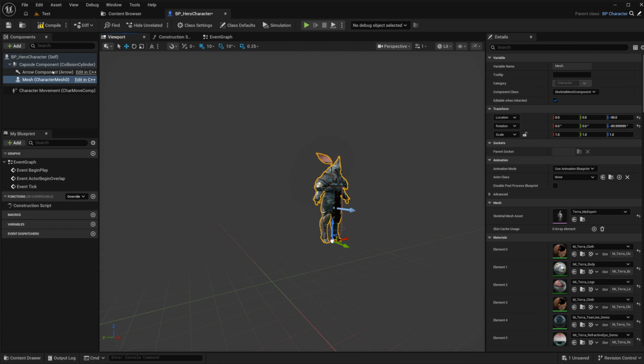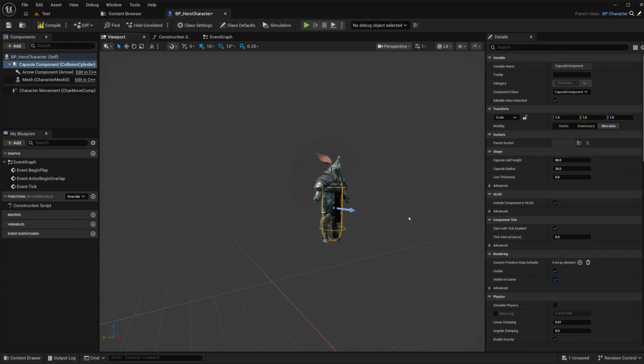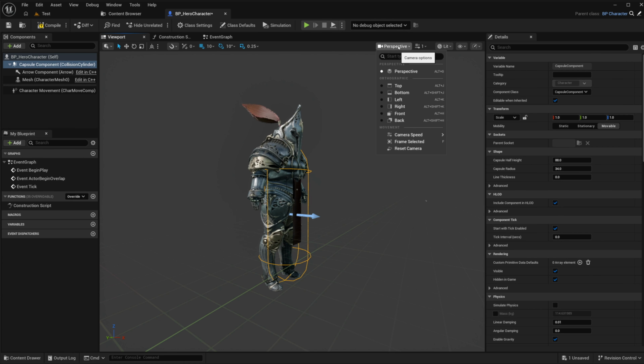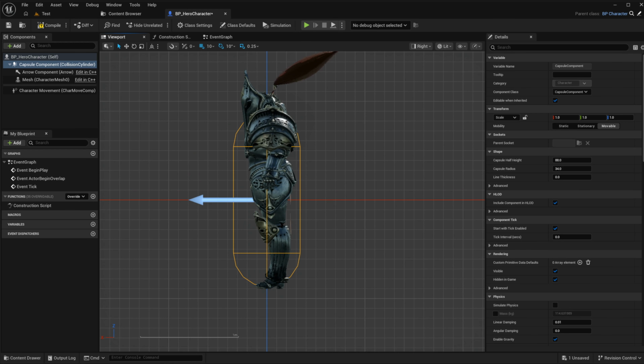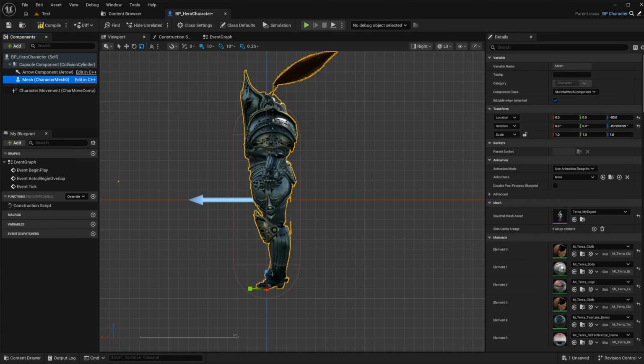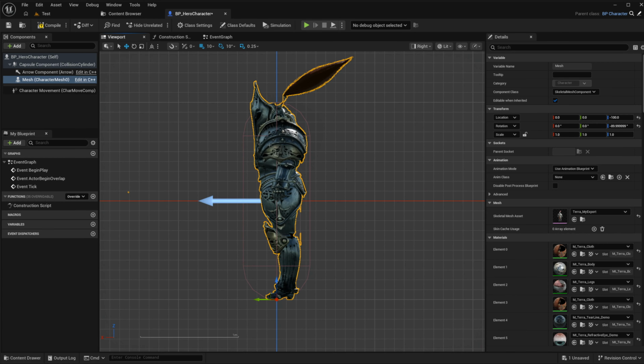Next, we want to arrange the capsule component itself. Just select it and press perspective and on the right. We just want to adjust the capsule component to be higher, maybe something around 100, and adjust the mesh. Click on mesh, and now we can move the mesh downwards so that it fits our capsule component, and save.